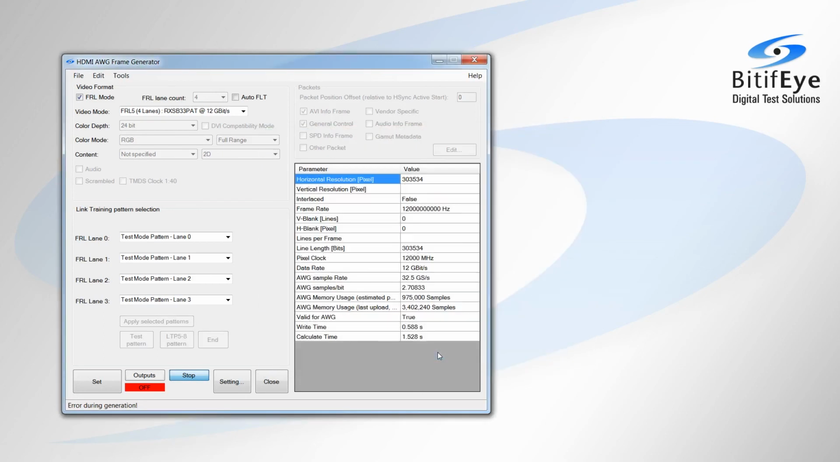Hope we were able to give you an idea about our HDMI AWG frame generator debug software.